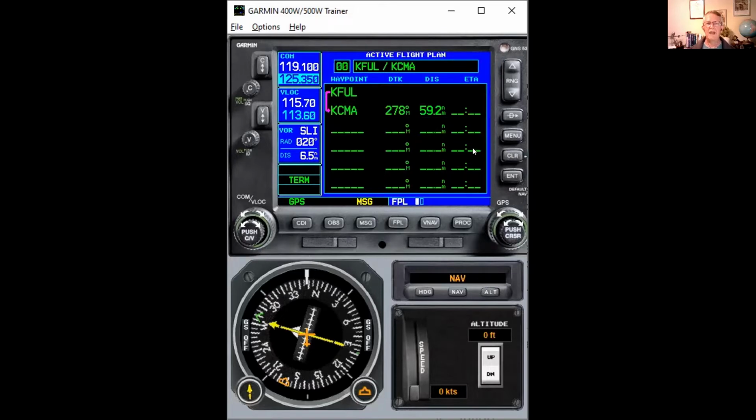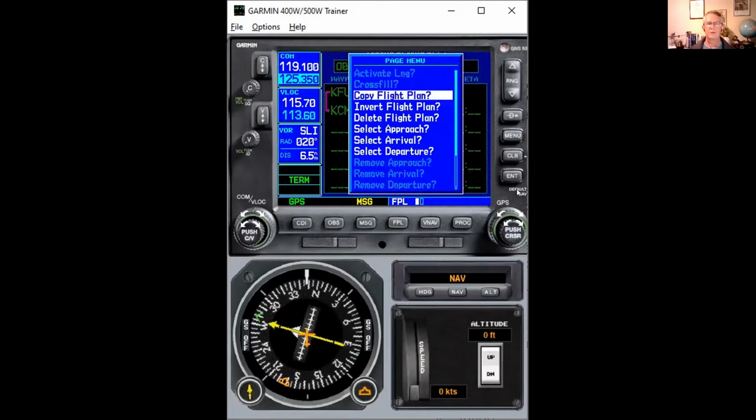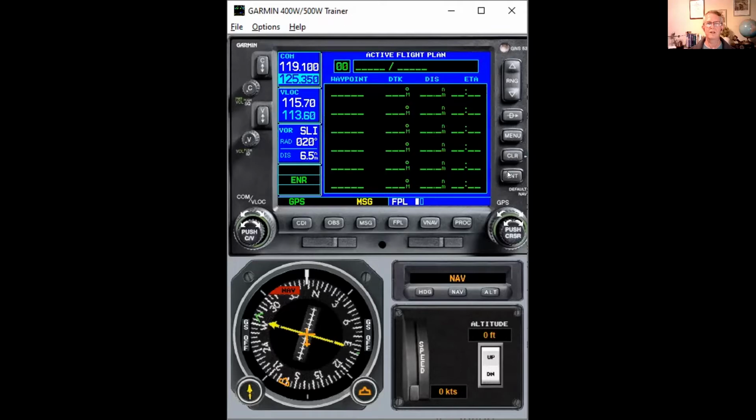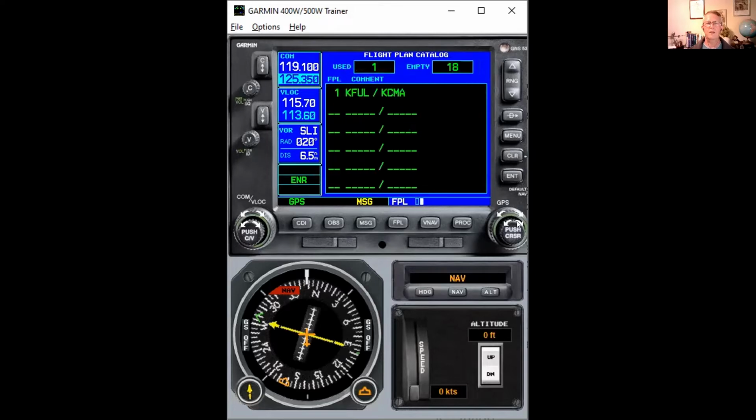Let's delete this active flight plan. So we can come down here. We see delete the flight plan. And if we say yes, we want to do that, all waypoints in the flight plan, yes or no. Now we see that our active flight plan is empty. If we look back over here to page 2, you'll see, hey, look, we still have a stored flight plan. So that only affected the active flight plan, not the stored ones.